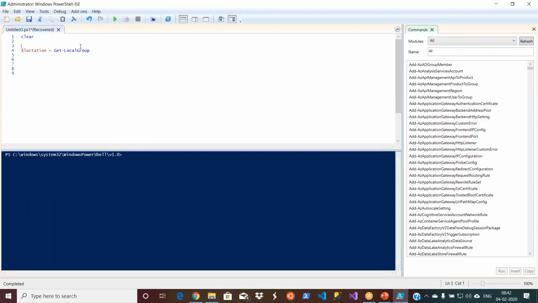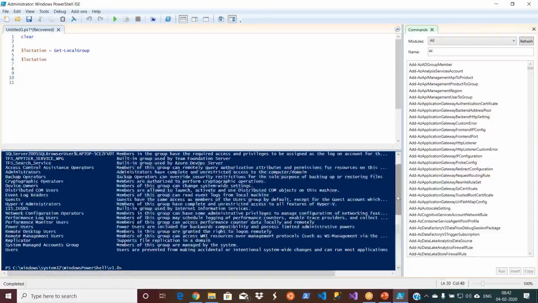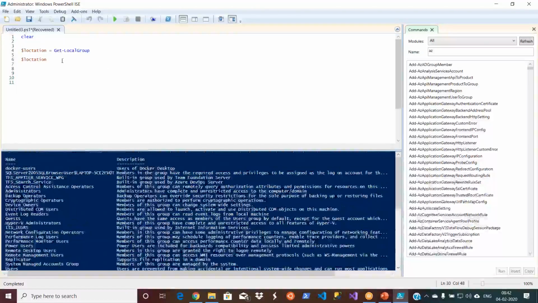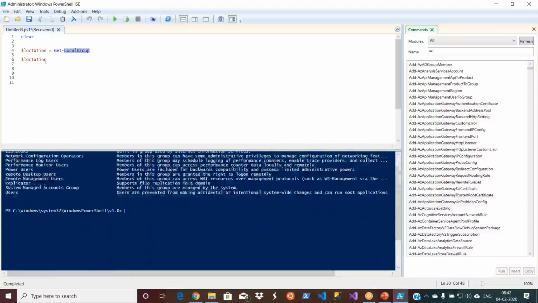So now the command is being executed and some content is being assigned to my variable, but it is not displayed because I'm not displaying it. How can you do it? Again, I can simply say $location. You see, now there is some content from this command, Get-LocalGroup. I got some local group information, and I kept that information in my location variable.